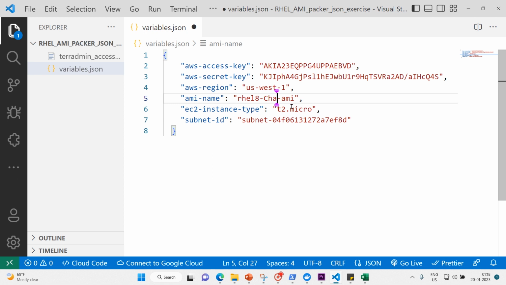So Charan AMI. I have created this. I say Charan AMI. And then T2 micro is absolutely fine. Then subnet ID. I have to give the subnet ID. So now I am in US West 1.